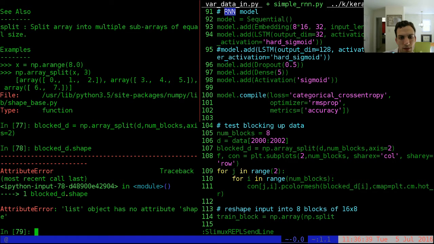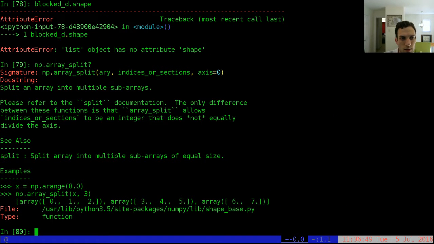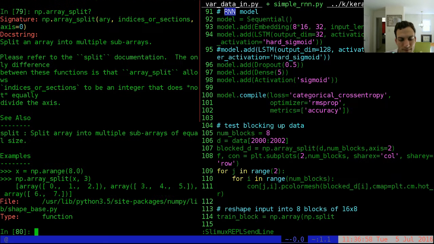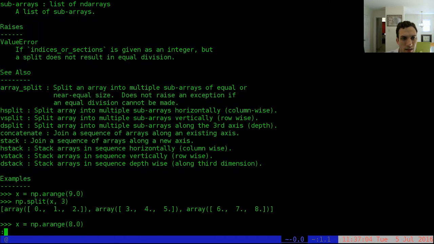You were supposed to give me... Why? I thought you were supposed to give me the same thing. C also allows indices of sections to be an integer, and that does not equally divide it. Oh, that's what I get. Should have read a little bit more thoroughly.